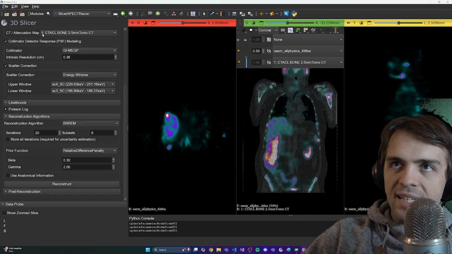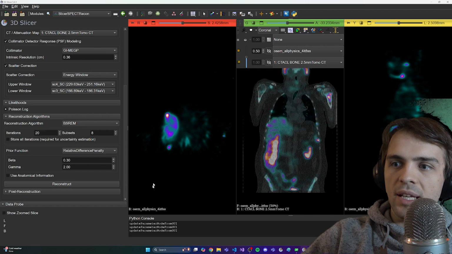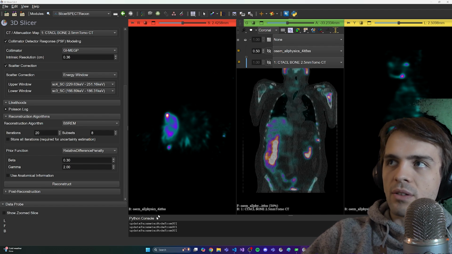And I just made a mistake. I didn't specify the CT map when I just reconstructed. I just changed that now. So I just clicked reconstruct again, and I made sure to specify the CT map, and it gave me an error that I saw in the Python console.